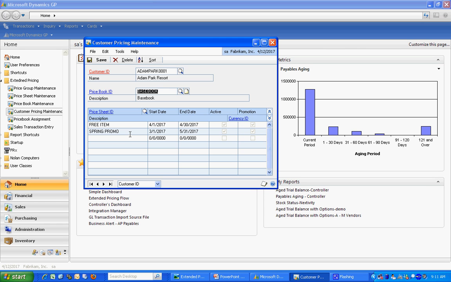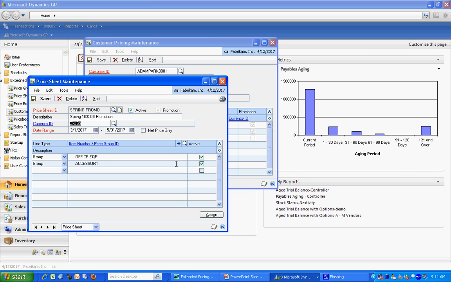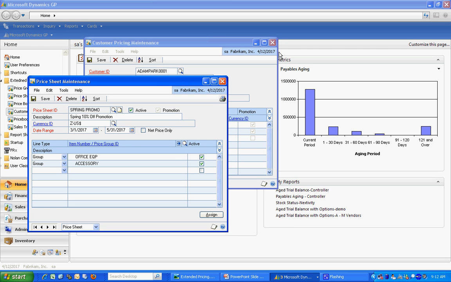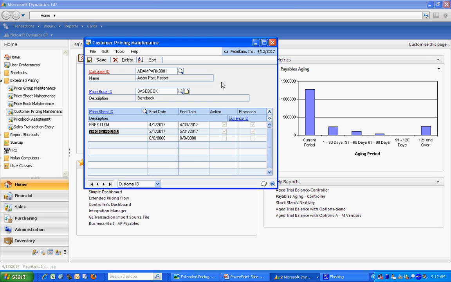Let's take a look at the spring promo here. What I've done here is I've taken some items, groups of items. We can drill down on that and see that I've assigned to that group of items a 90% discount for a period of time, stretching from March 1st to the end of May. This really is the strength of extended pricing, to have that date-sensitive pricing for a particular customer or group of customers. Now the other pricing I've set up, the other promotional, is a free item.